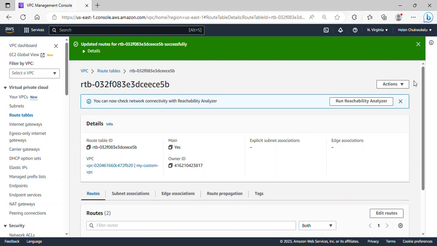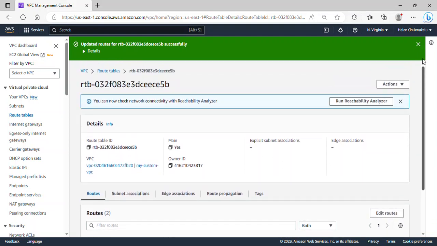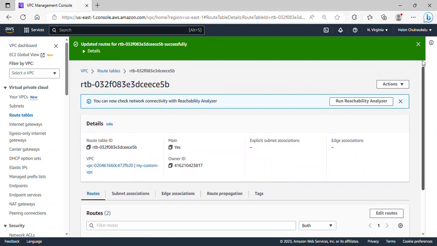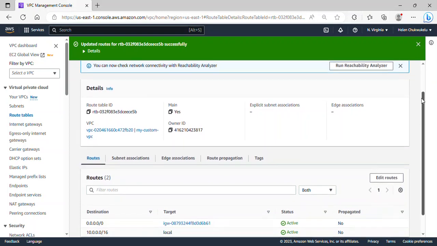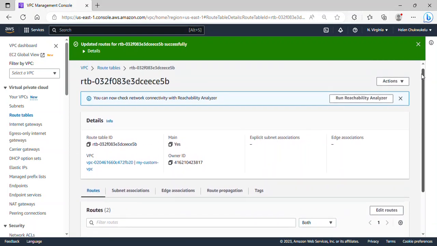All right, so now this is done. Now let's associate the two public subnets. This is public now: the main route table has turned into a public route table. So we need to associate those two public subnets we've created with it.